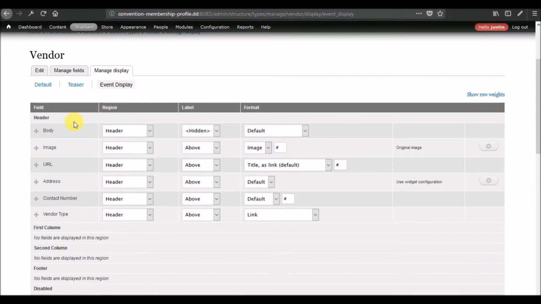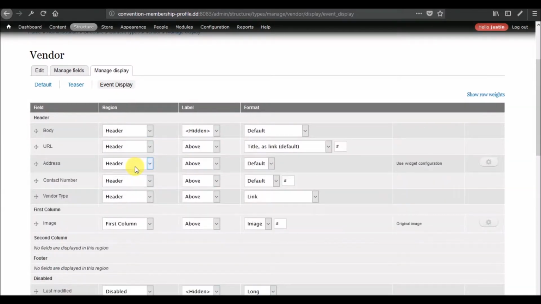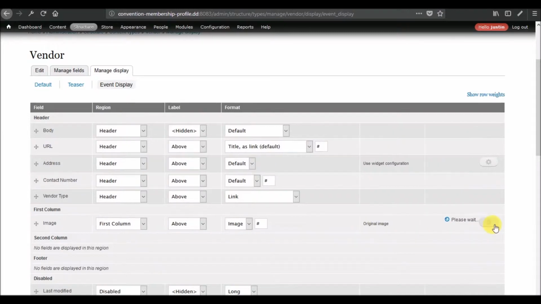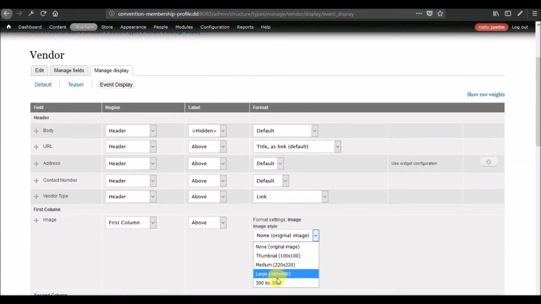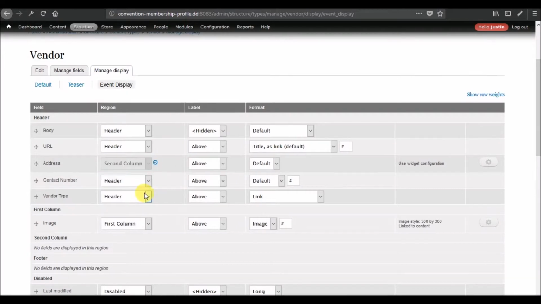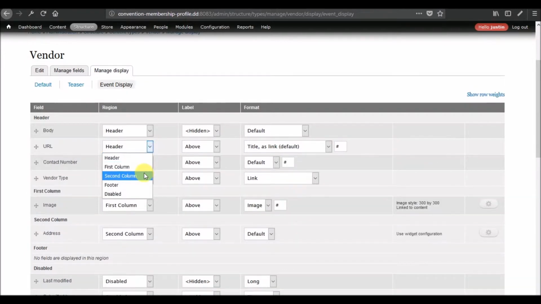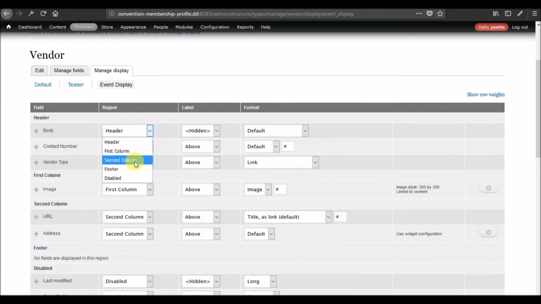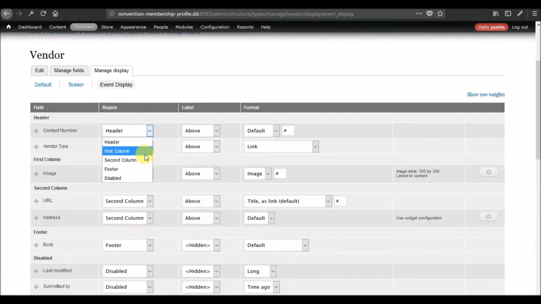So for example, on vendor here, we'll just go ahead and kind of jump into this. Let's say image first column. Let's tell that image again not to be the original. It'll be huge. Let's say 300 by 300. We'll link it to the content. The address we will say will go in the second column. The URL second column. The body will say the footer. Contact number second column.